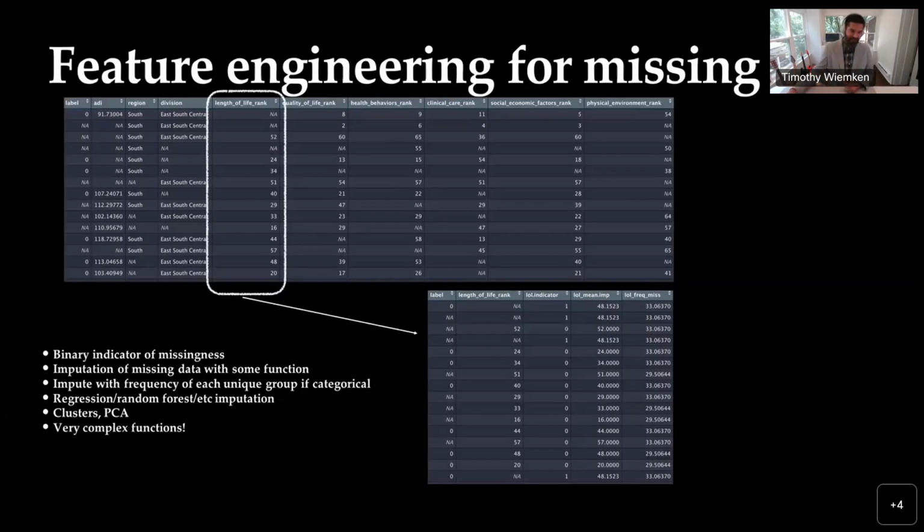So example here, I actually made some missing data at random in this length of life rank column. So here's what I can create from this. This label column, or length of life, is this column here. So you can create an indicator. Was it missing? Yes or no? That's kind of a typical first pass. And then you can impute with a mean, or you can impute with a regression model. There's random forest imputers now, so you can use machine learning to impute the data.